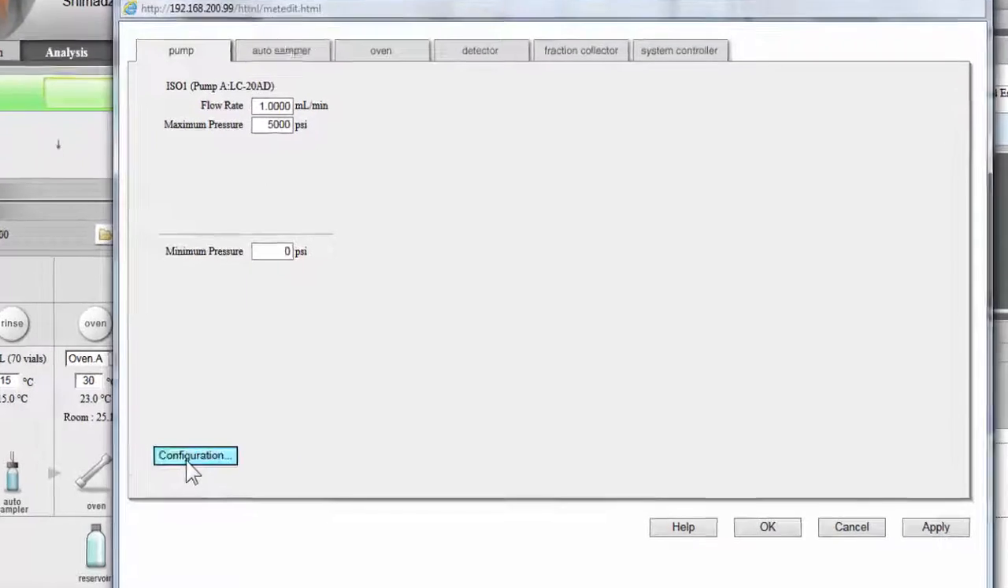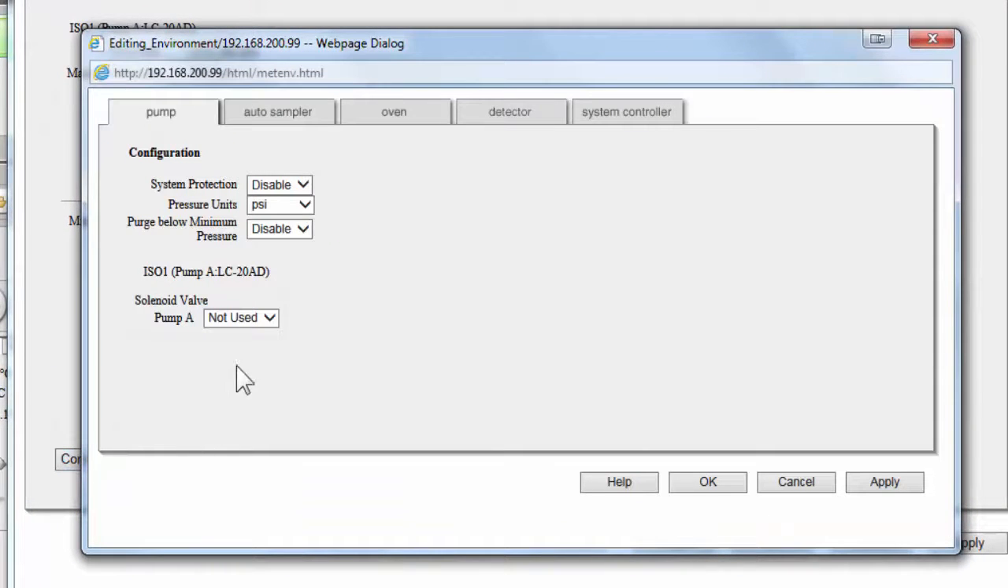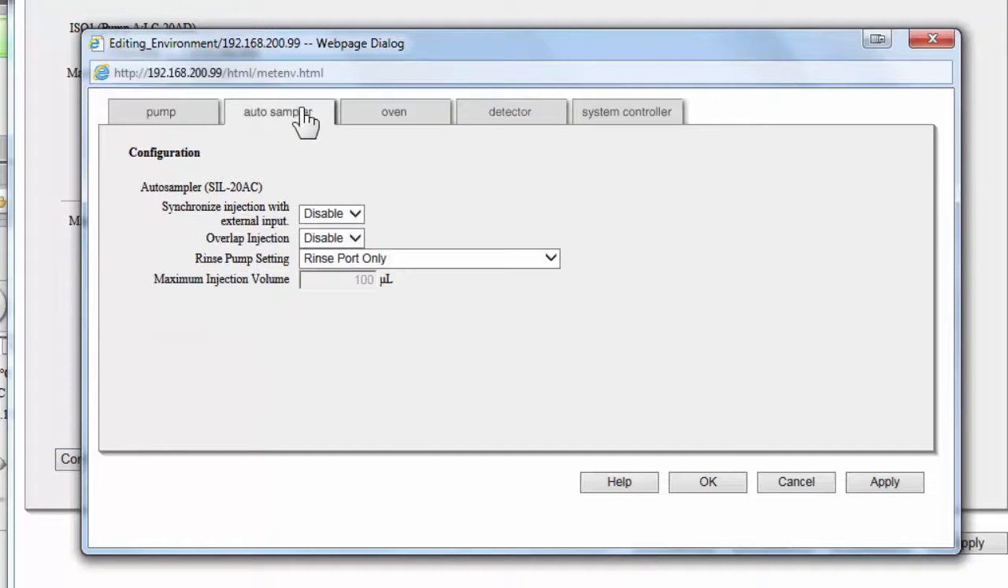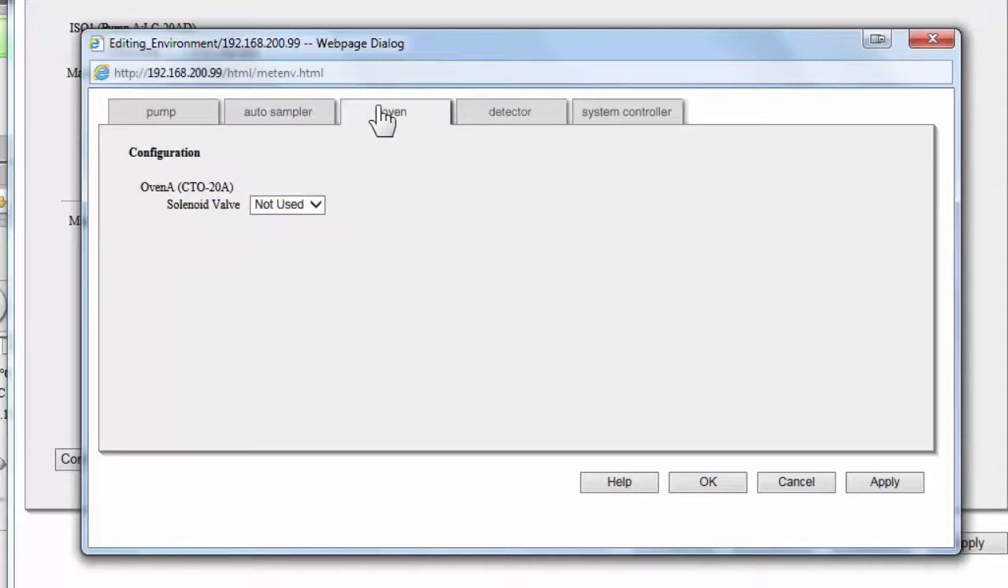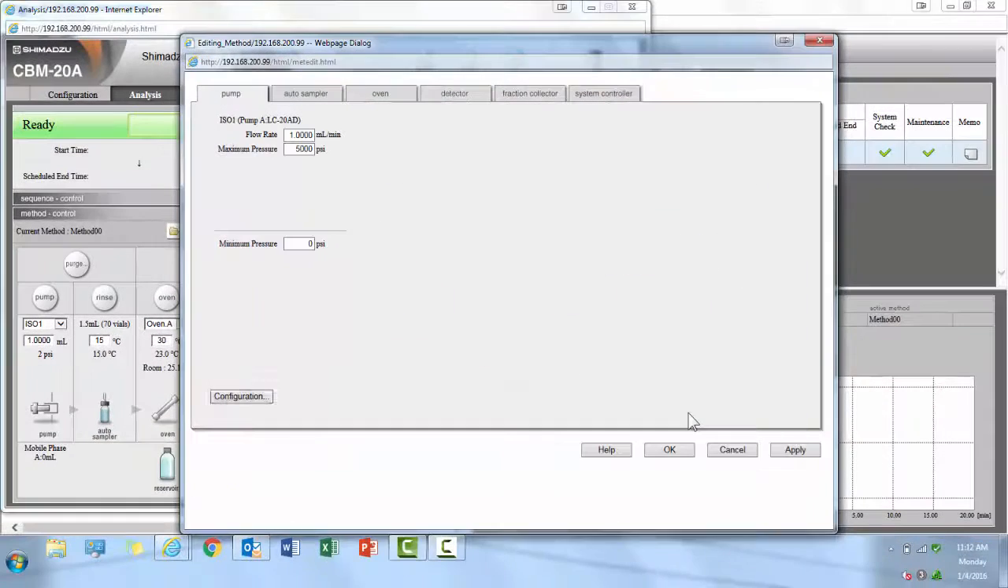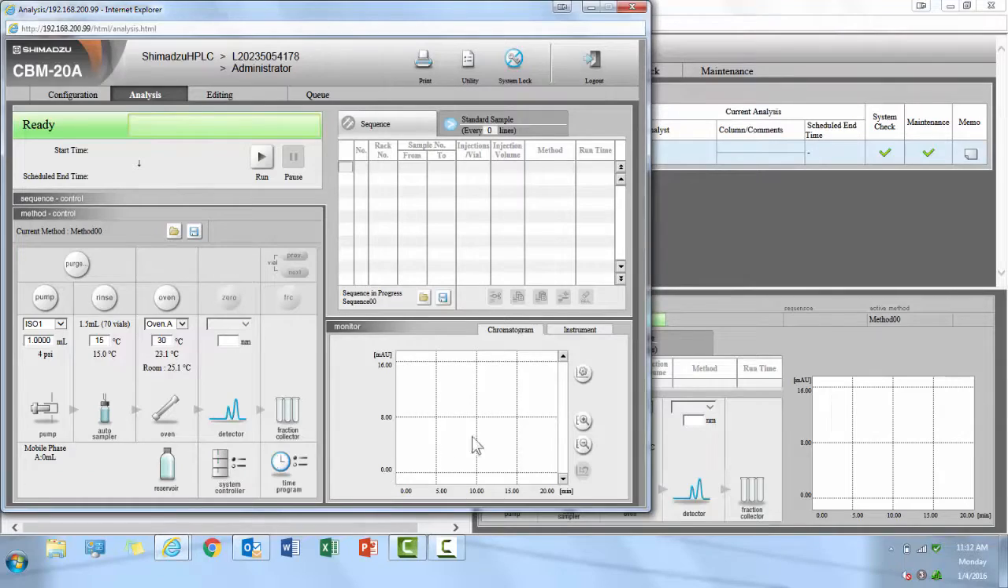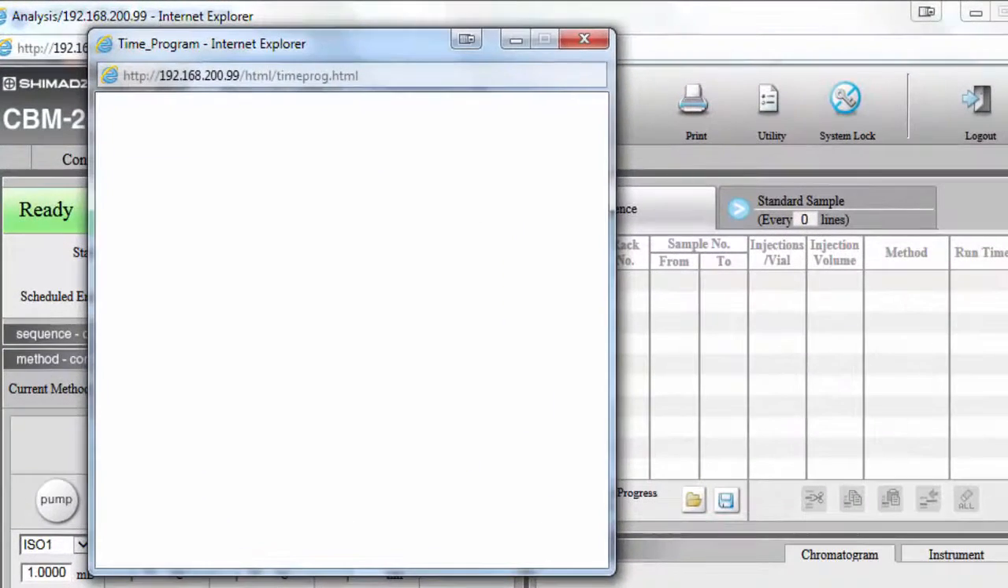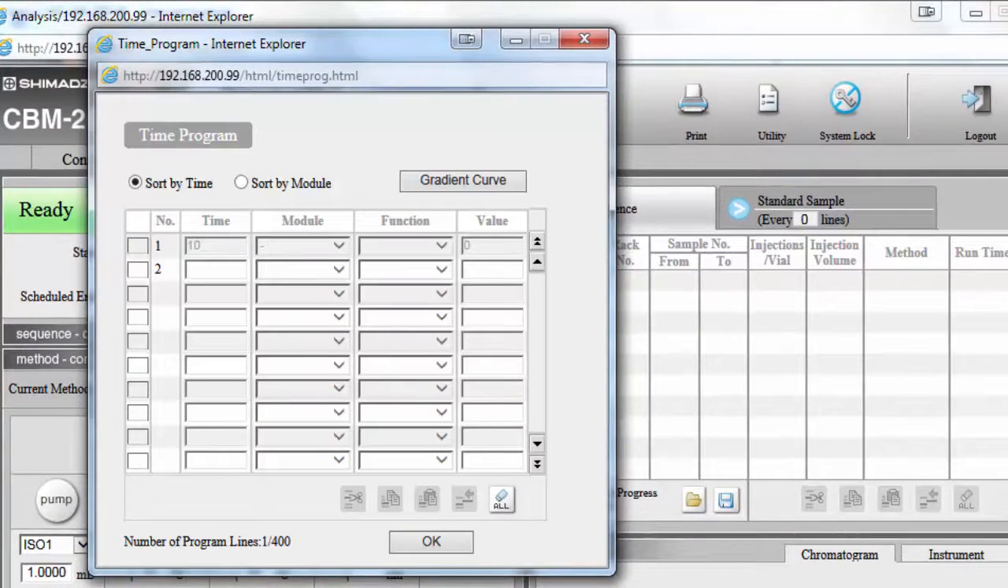If you click on the Configuration button at the bottom, this will allow you to access specific configuration settings for each module. The Time Program button allows you to program time-specific changes to your chromatography, such as mobile phase concentration.